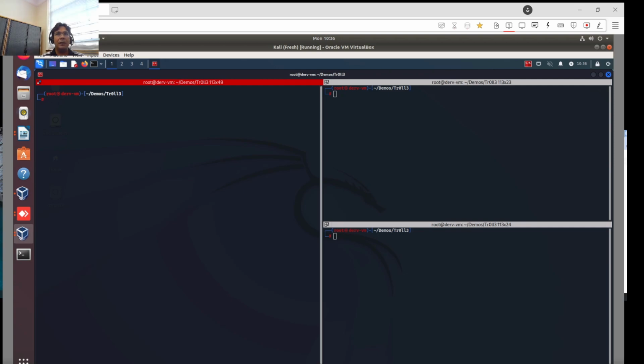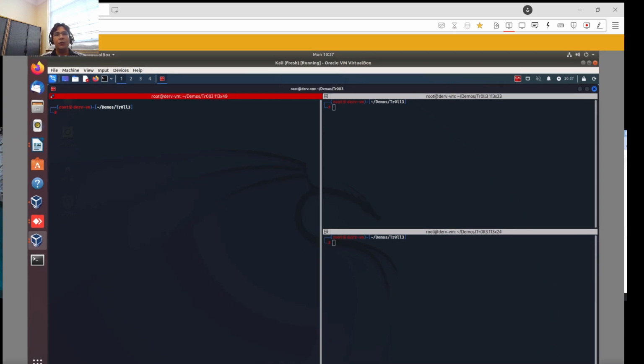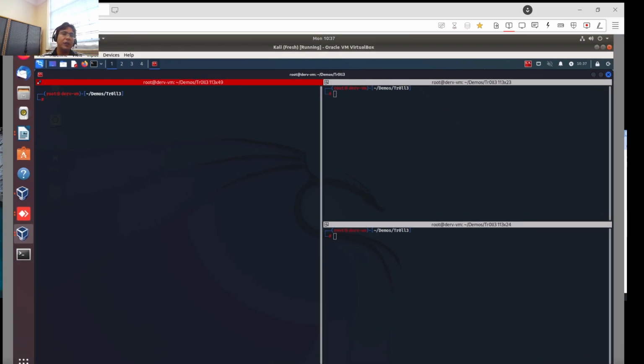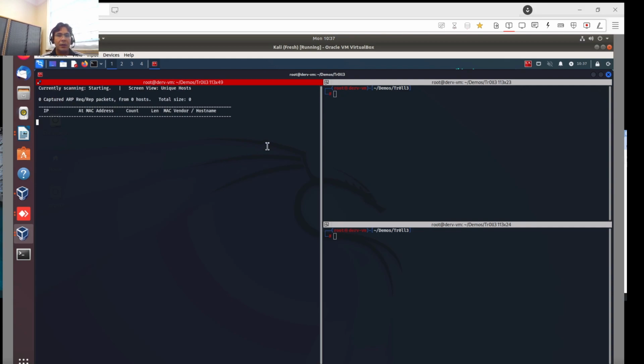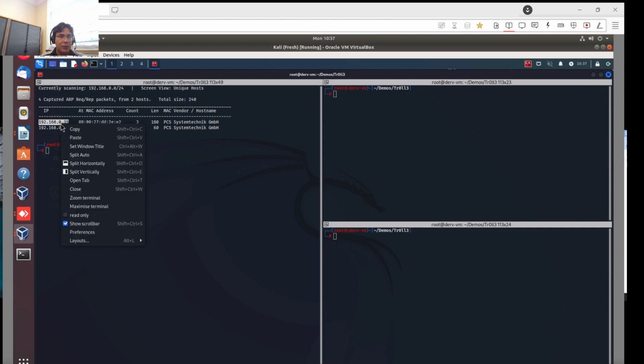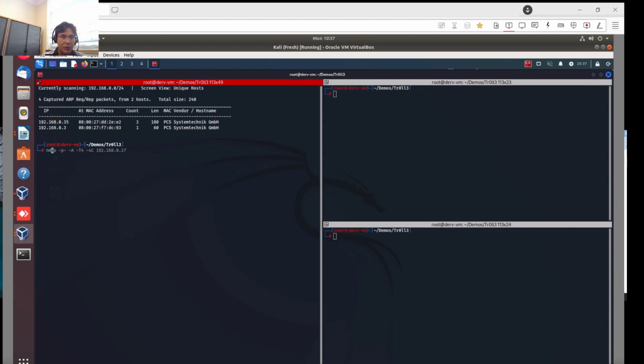The machine for today is very interesting, in particular, the stage of privilege escalation. Today's machine is Tr0ll3. I started the machine and we just discovered the IP address. Okay, that's the IP address of the machine. So, quickly try to do the port scan.